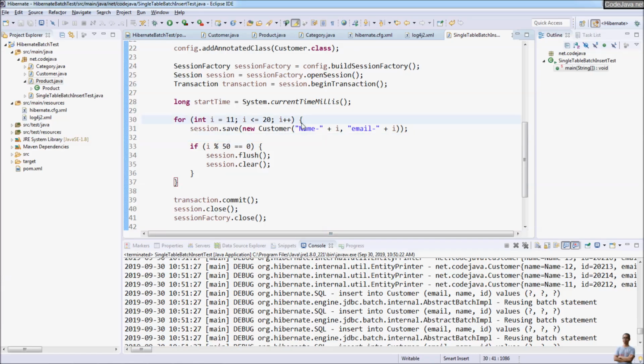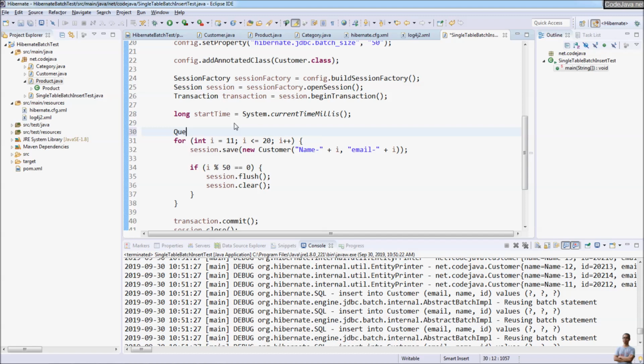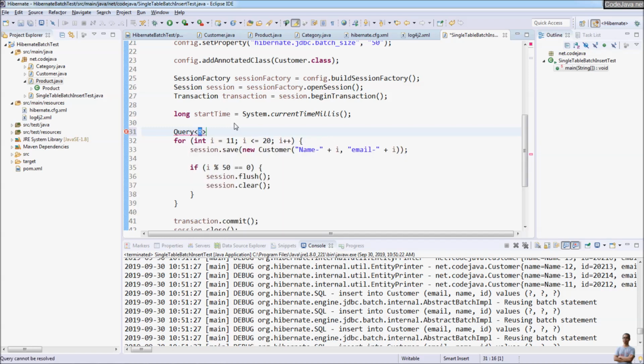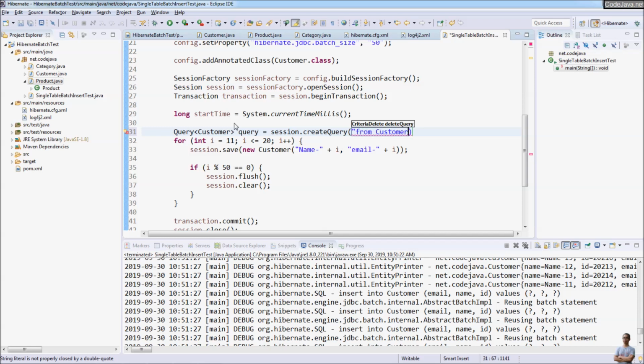Okay, and now let's see how the batch feature works for the update statement. Let's modify this program. First, we need to get all the rows from the customer table. Query: Customer query equals session create query. The query string is from Customer.